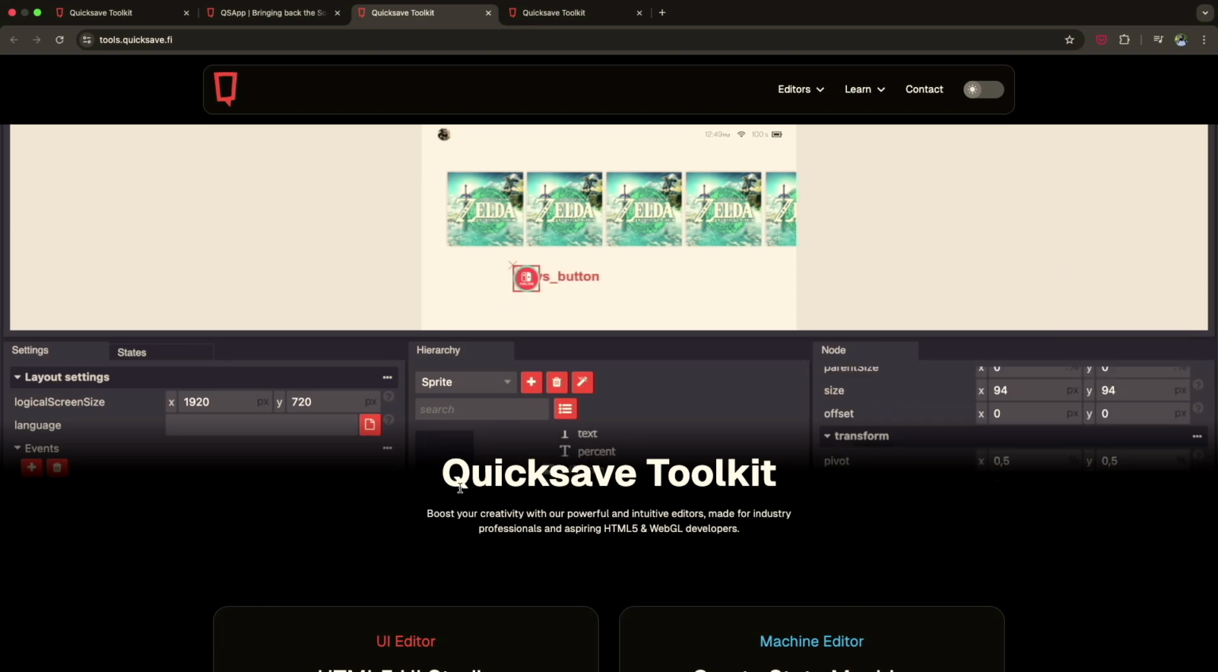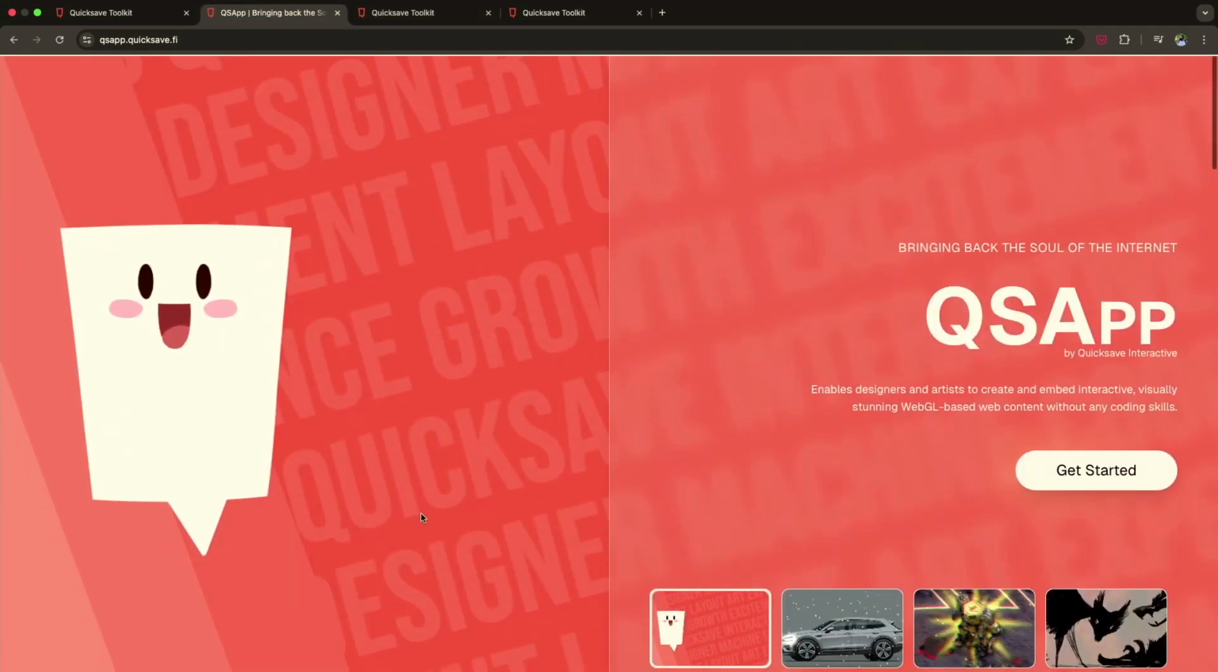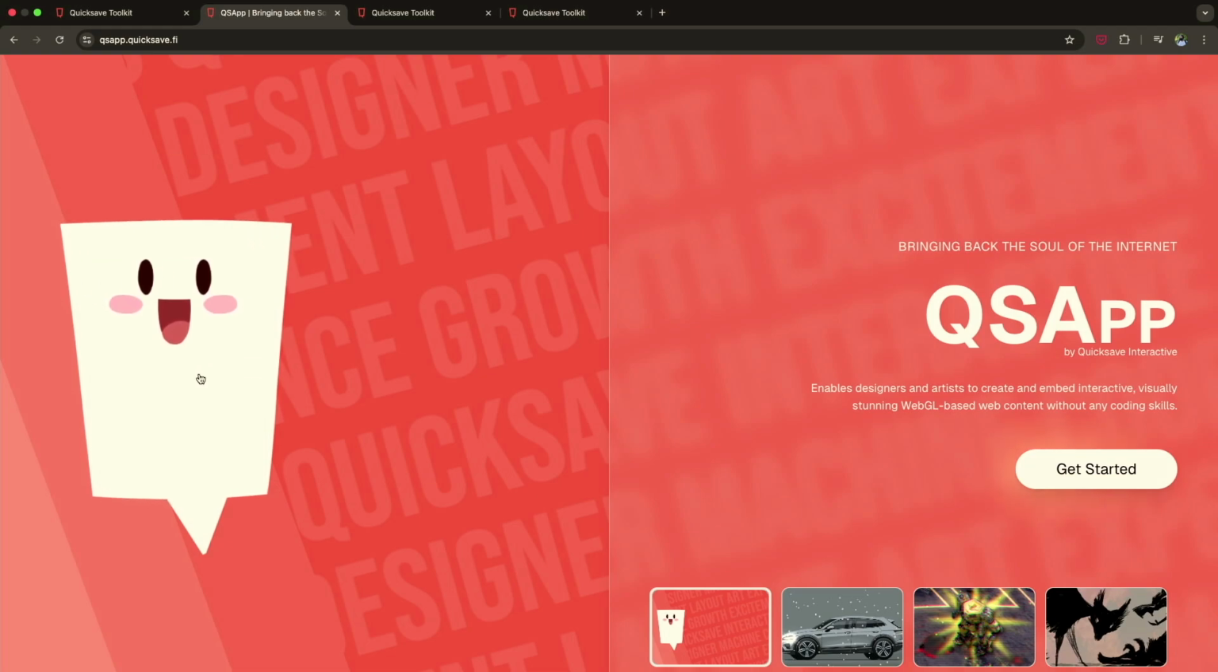Now, what I'm aiming to build is a banner. Something quite, maybe not as big as this, but something quite simple. Something you would put on your profile page on a social media website or somewhere that you can host a banner. And yeah, we're gonna use the UI editor to create the look and feel, the layout. We're gonna use the machine editor to create the flow and the interactive parts of it. And then we'll use the QSApp editor to publish it live on the web with a single click of a button, and it's going to be great.